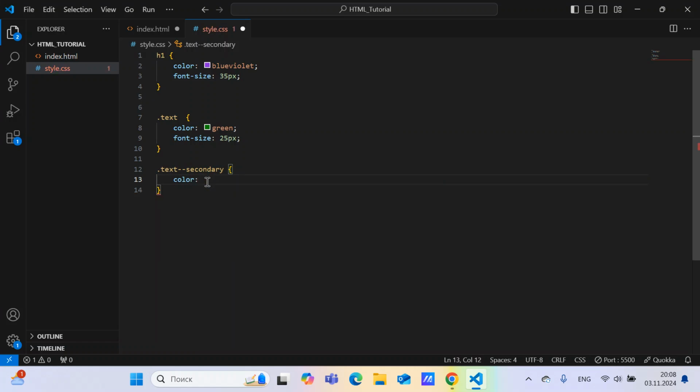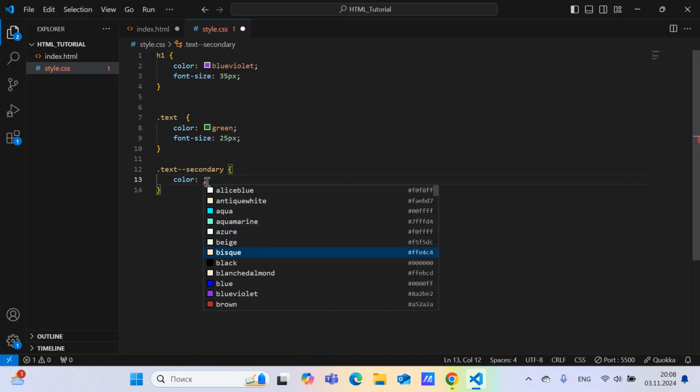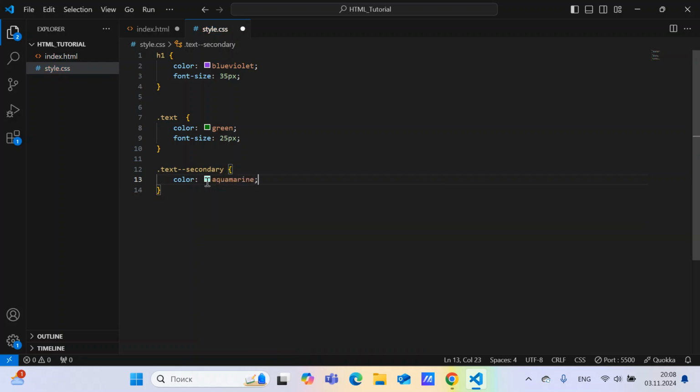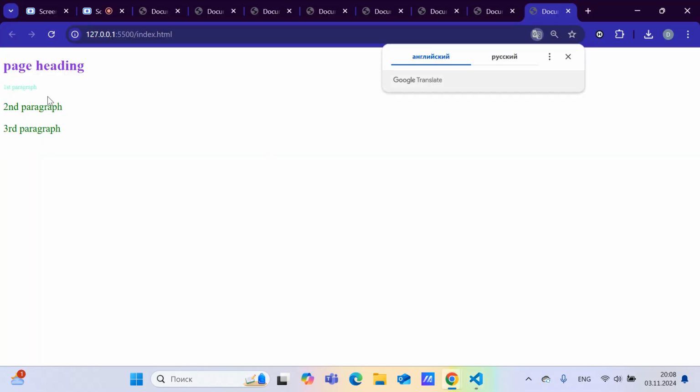Maybe what color are we given here? Aquamarine, let's say, and font size is going to be 15 pixels. Open with Live Server, and you see it's different.